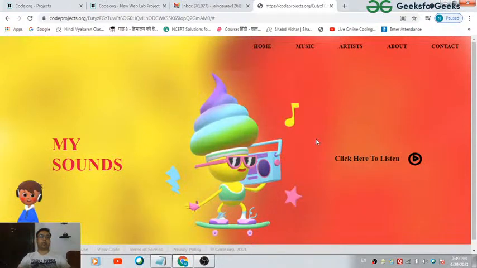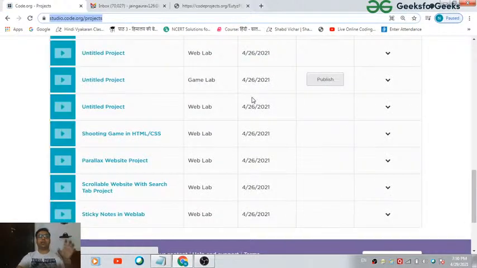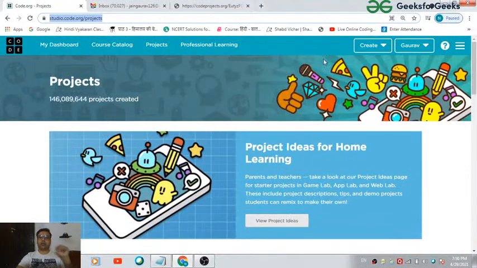So this is what we are going to design today, and there is some JavaScript code that we will be making use of for making this button work as per our requirement. Fine, let's now dive into the platform and check out how we can make use of basic HTML and CSS coding for developing this dynamic, beautiful music website.